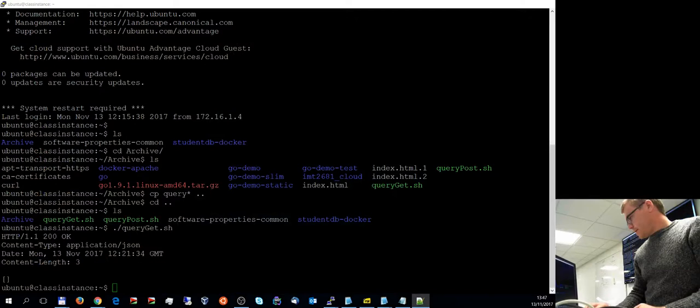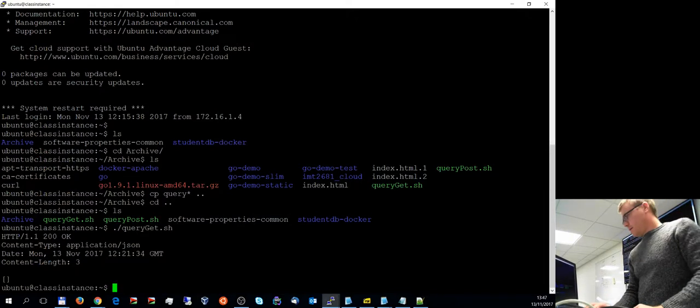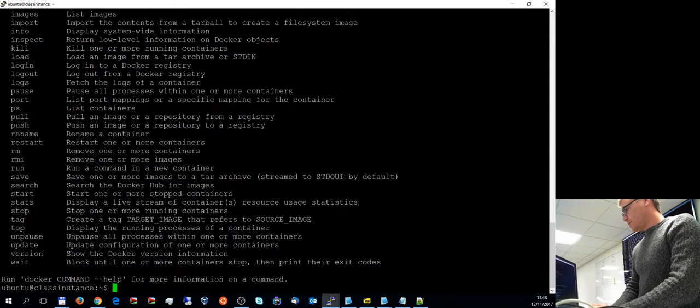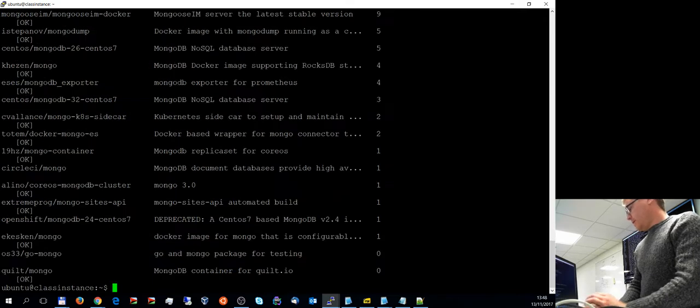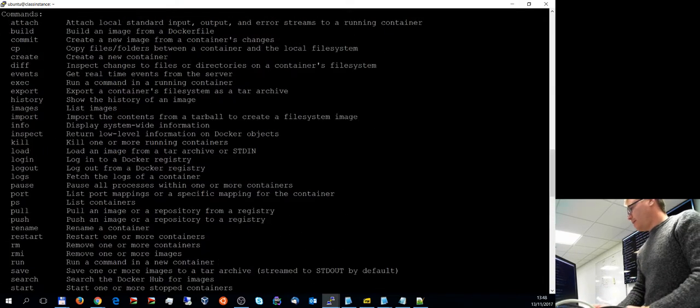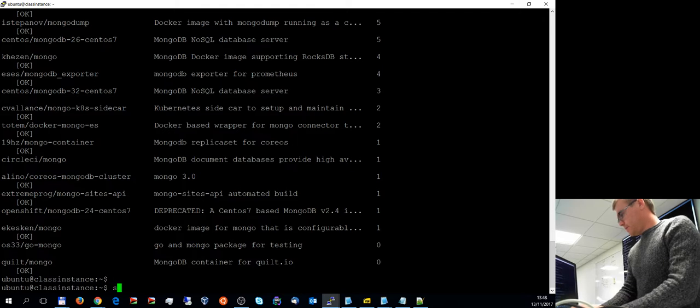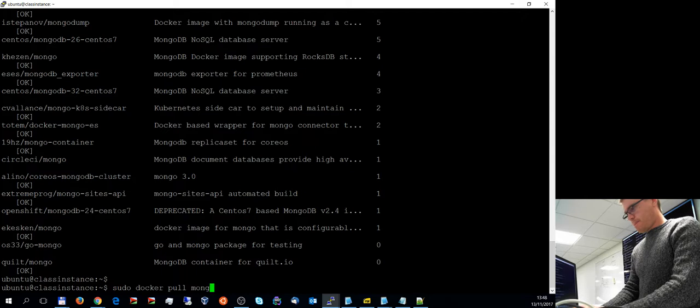go back here. Note that you have the same functionality in using Docker search. So sudo docker search mongo. It will actually connect to Docker Hub and figure out the images, and you find that the official one is generally found on top anyway. So we say sudo docker pull mongo. Let's see if we get the specific tag.